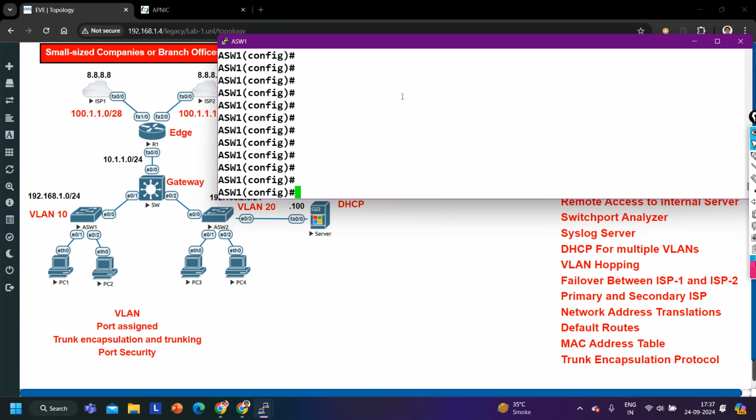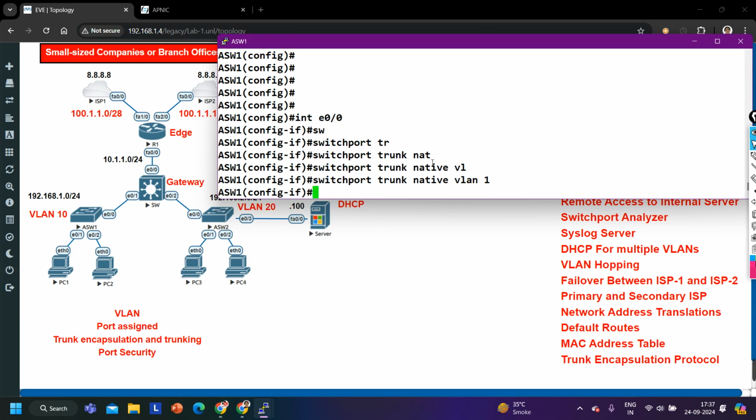Apart from SPAN, is there anything else that we can configure? We will configure VLAN hopping protection. On the trunk link, interface E0/0, if you want to perform tagging for the native VLAN as well, my native VLAN on the trunk link is set with switchport trunk native vlan. By default, the native VLAN is 1. You can even change the native VLAN, and you should change it for security purposes.